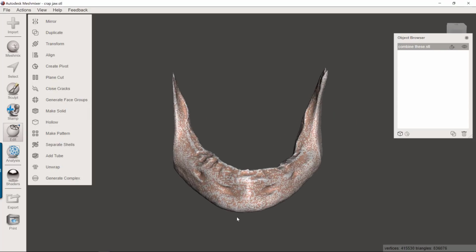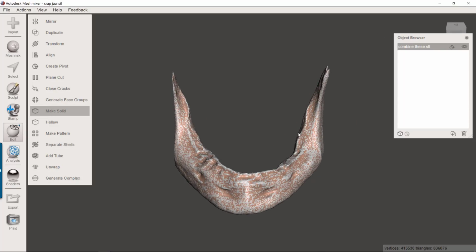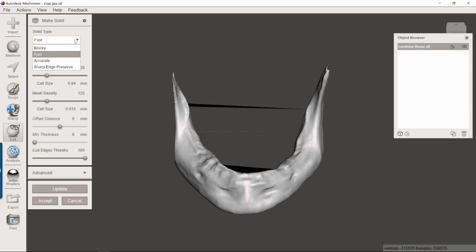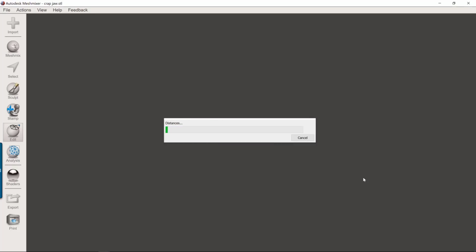Okay, now this time let's make solid again. You're going to get some spikes and things, that's okay. Let's go instead to accurate. Let's go to maximum solid accuracy and also increase the mesh density to halfway. Update.